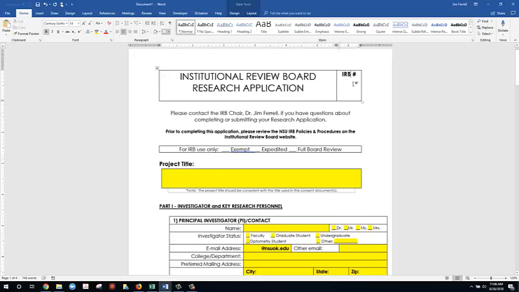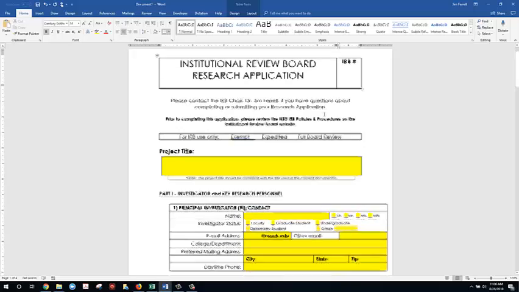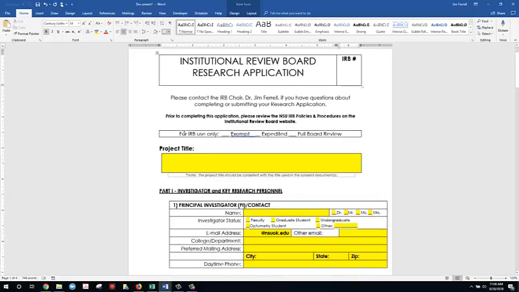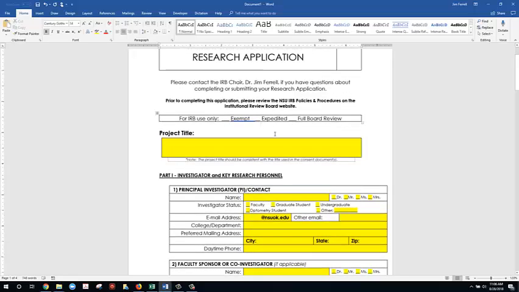When I receive them, I actually input the number and keep track of the applications on an Excel spreadsheet. I also quickly look over them and I judge whether they're an exempt, an expedited, or a full board review application. And we'll talk about those in just a minute. So those are things that I will do before I send them to you. And once you get them, the things that you're going to be looking for.